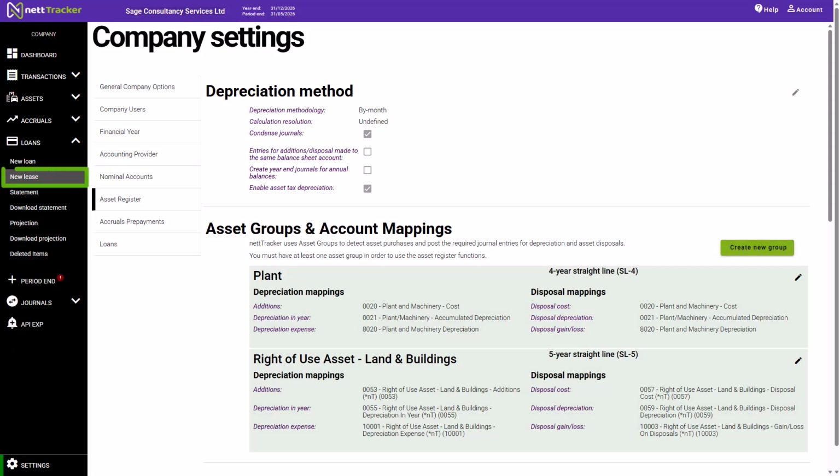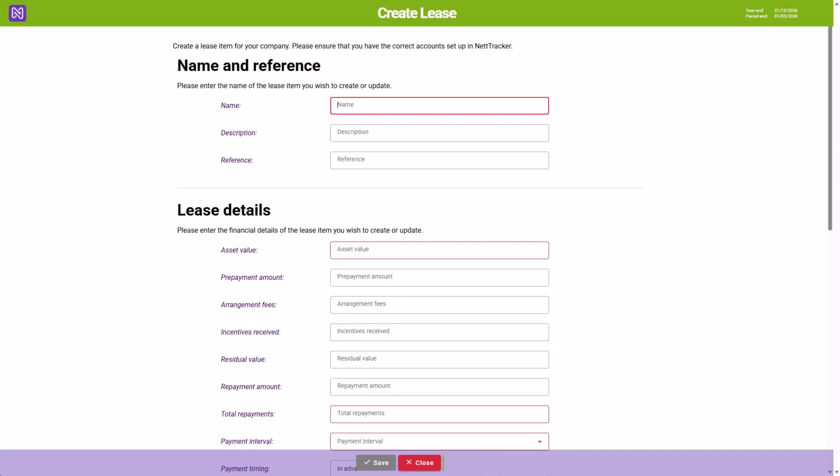From the left-hand menus within Loans, we select New Lease. Using the information we know about the lease, we will complete all of the required details. Starting within Name and Reference. Here, we'll just add the name. You can add further details, but it's not mandatory.